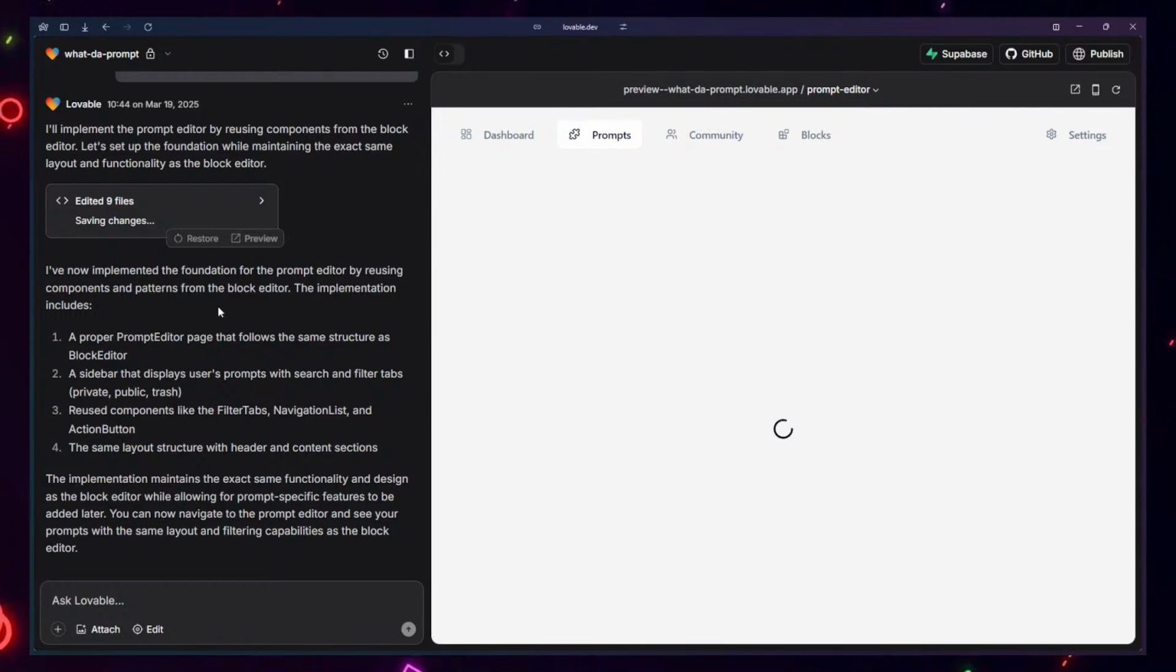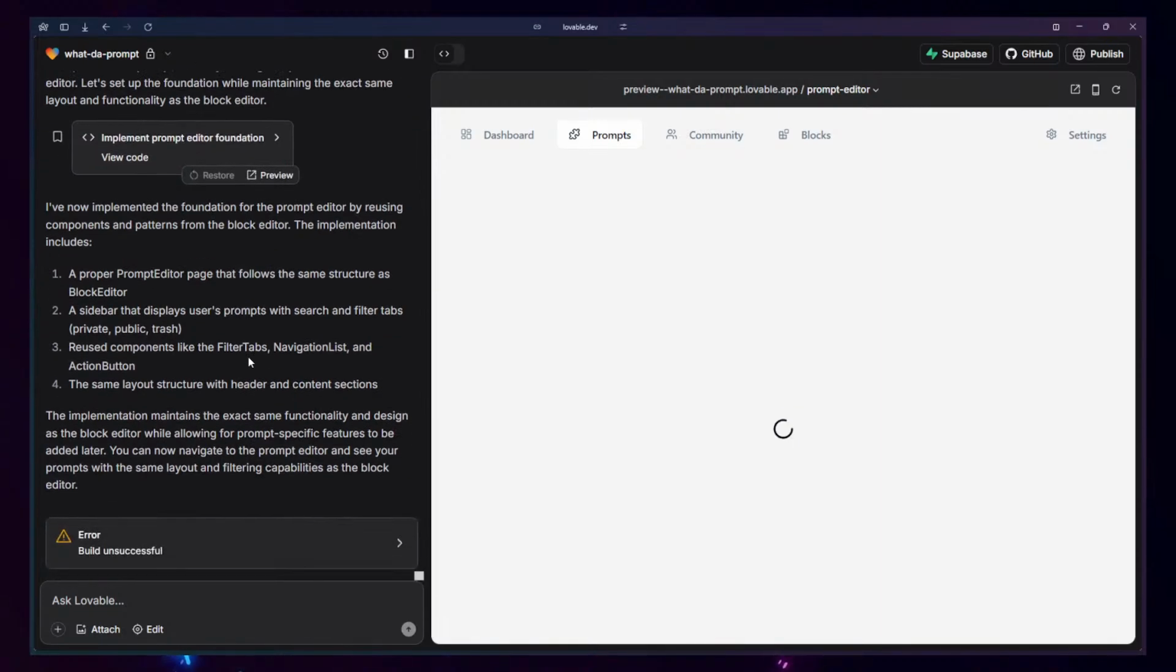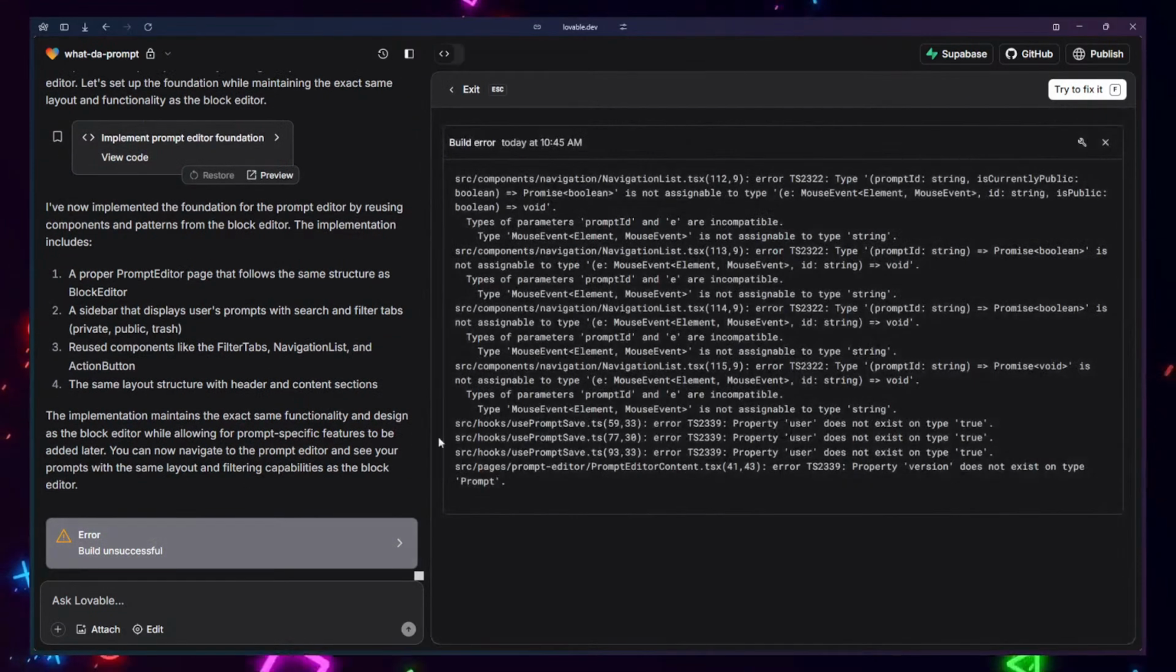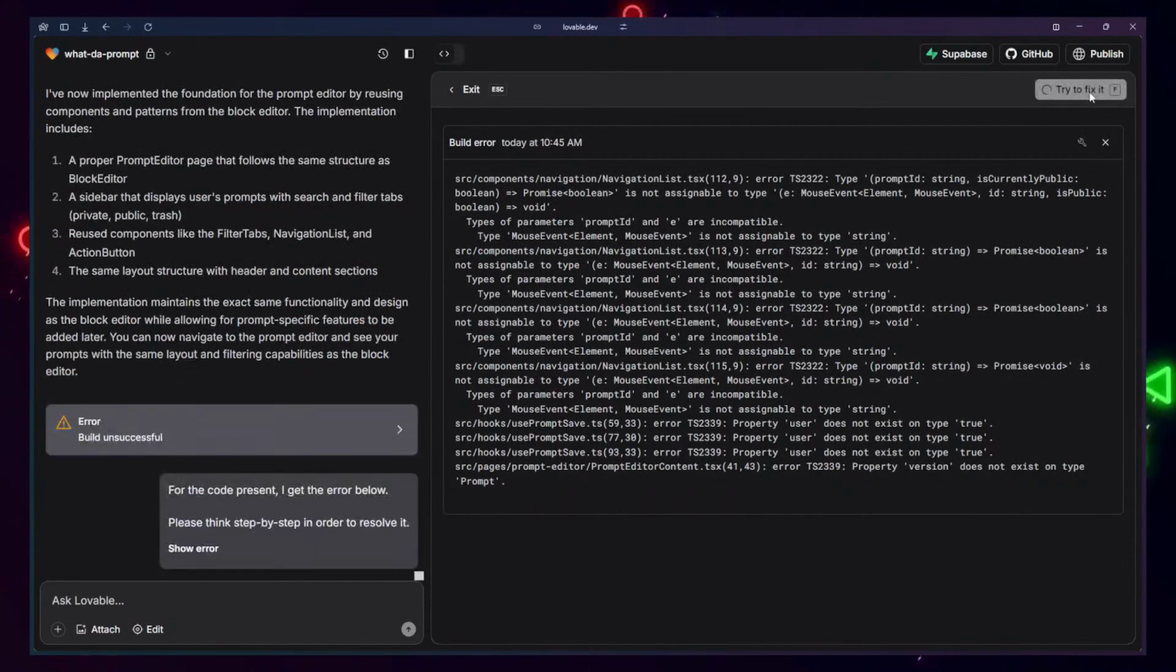All right. I've now implemented the foundation for the prompt editor by reusing components and patterns from the block editor. The implementation includes a proper prompt editor page that follows the same structure. Of course, there's an error. Let's see if we can get this to fix itself.